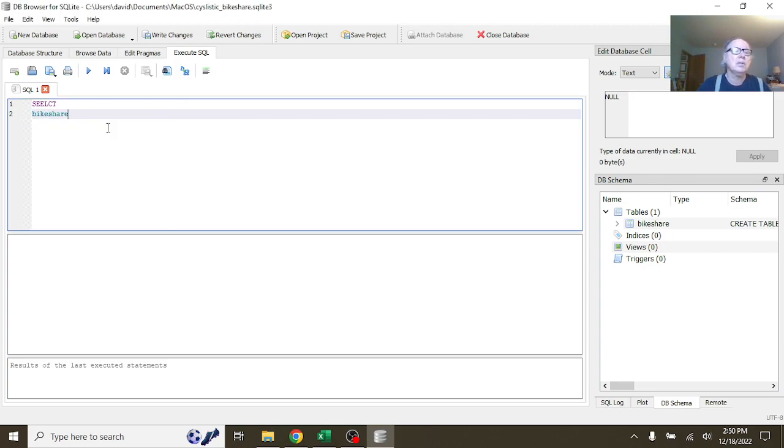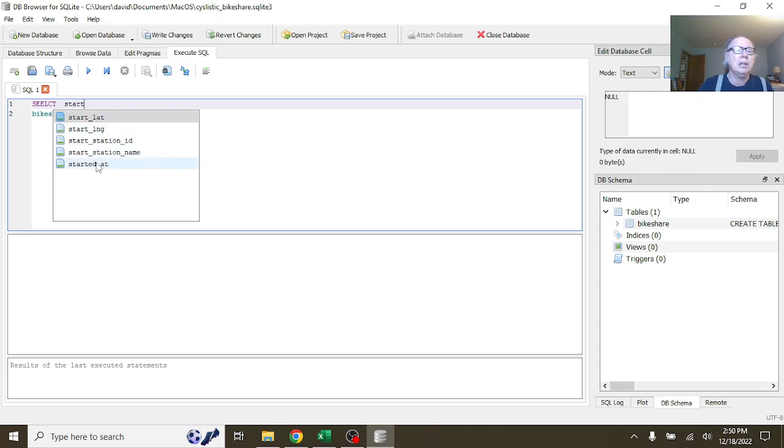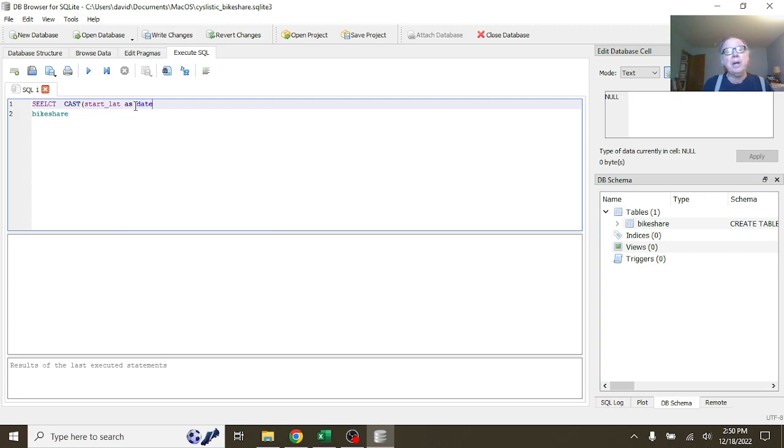So let's try this. Let's see if we can do something with Bikeshare. Let's just do something simple. Let's just produce the total number of rides by day. Okay, for our purposes. Let's see. Select started at. Now the note is that SQLite doesn't actually have a date function, but let's just see what happens here.